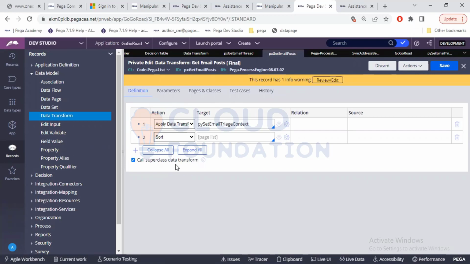You cannot sort a single record. So when you keep a sort here, it will ask for a page list. It will ask for a page list, okay? How sorting will take place, okay?